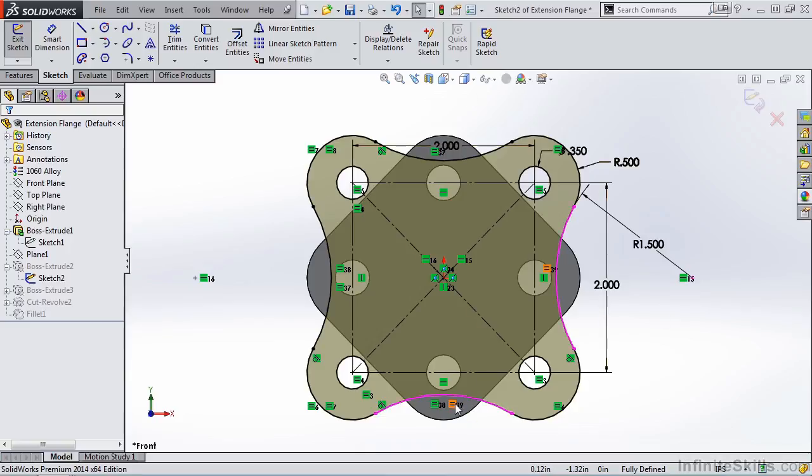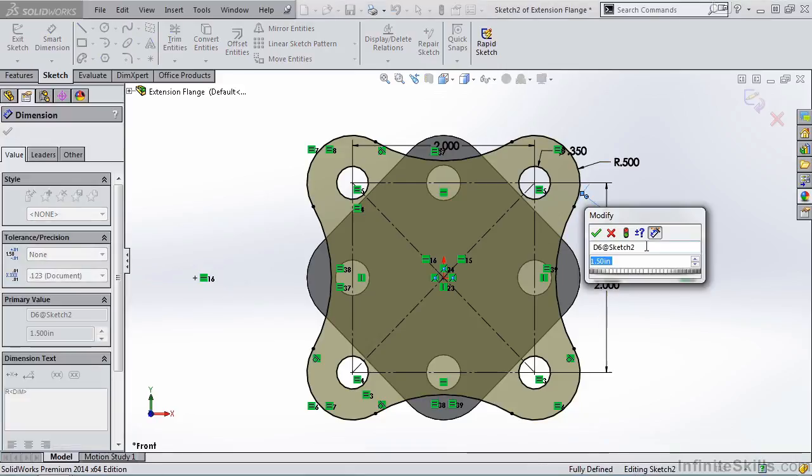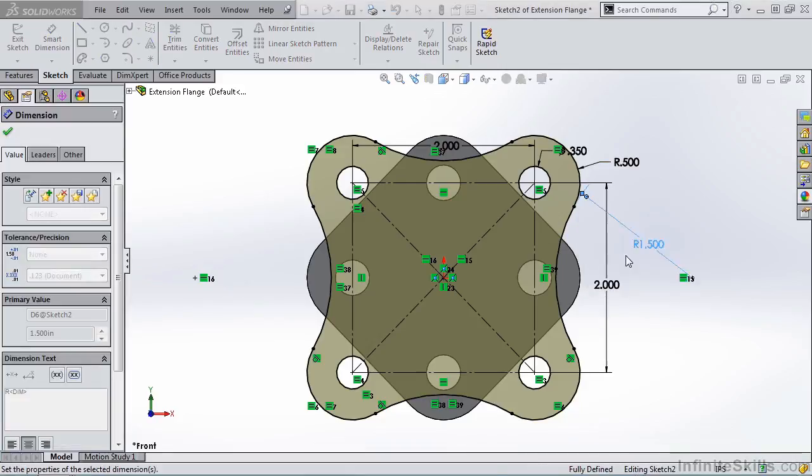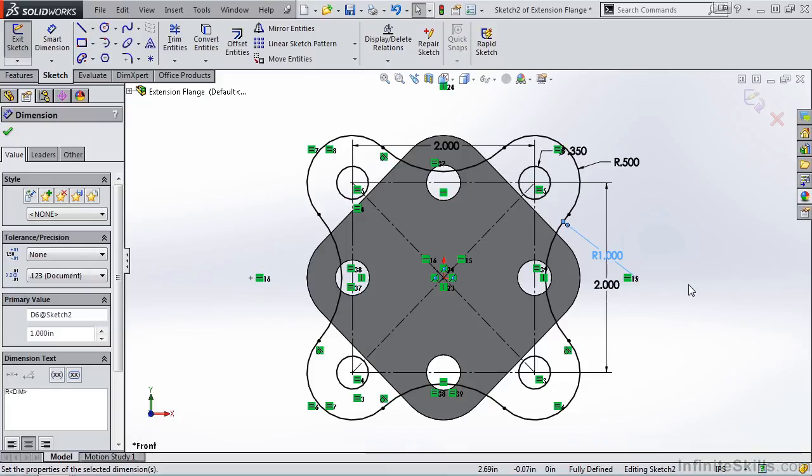That's because we applied an equal relationship. So if we change the size of this radius, the other radiuses will update with it.